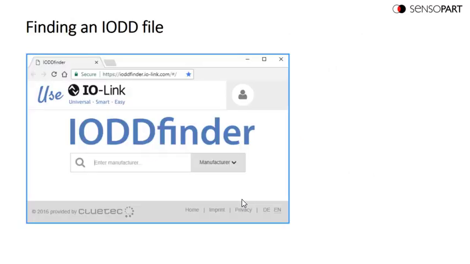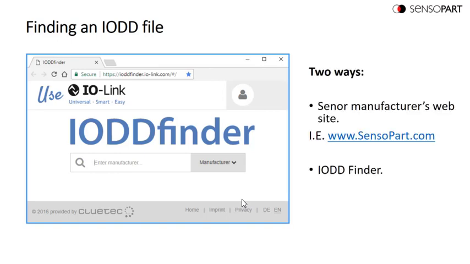On the IODD files, we're not shipping a CD. You get one from the sensor manufacturer's website or IODD Finder. If you go to io-link.com or you Google IODD Finder, you've got all the IODD files from all your different manufacturers. So if you have a machine with sensors from different companies, you can find them all there.